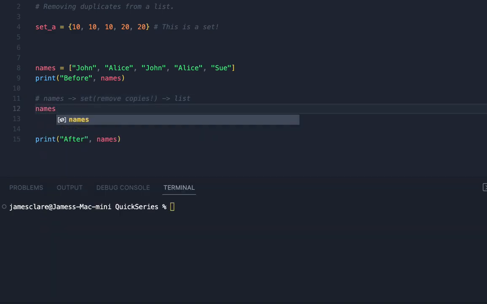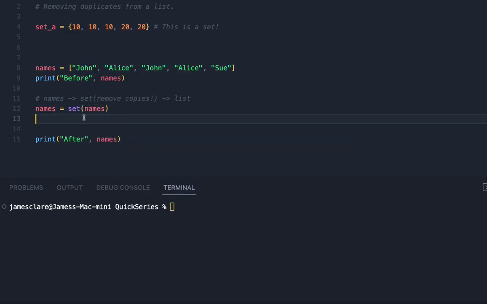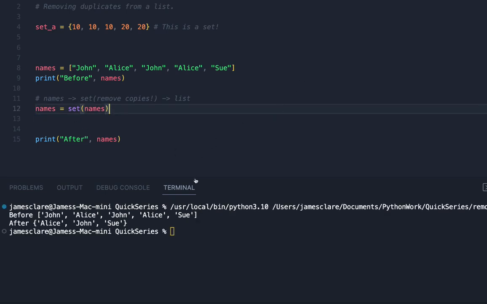So let's say names is equal to, and we're going to do this step by step, the set of names. Set is a built-in function which takes in an input and tries to convert it into a set. And of course, in the process of that, those copies get removed. So let's hit run. And there we go. The original list had 5 elements. The list after conversion to set only has 3 elements because the surplus Alice and John have now been removed.